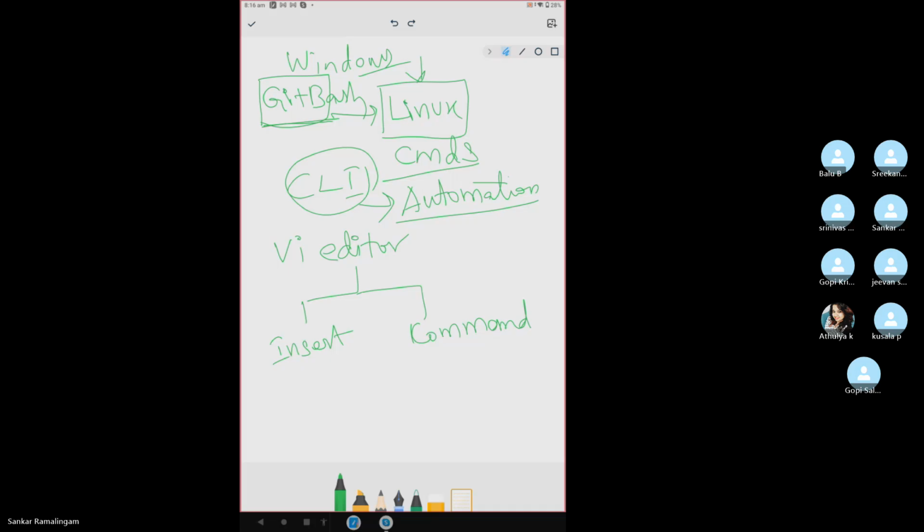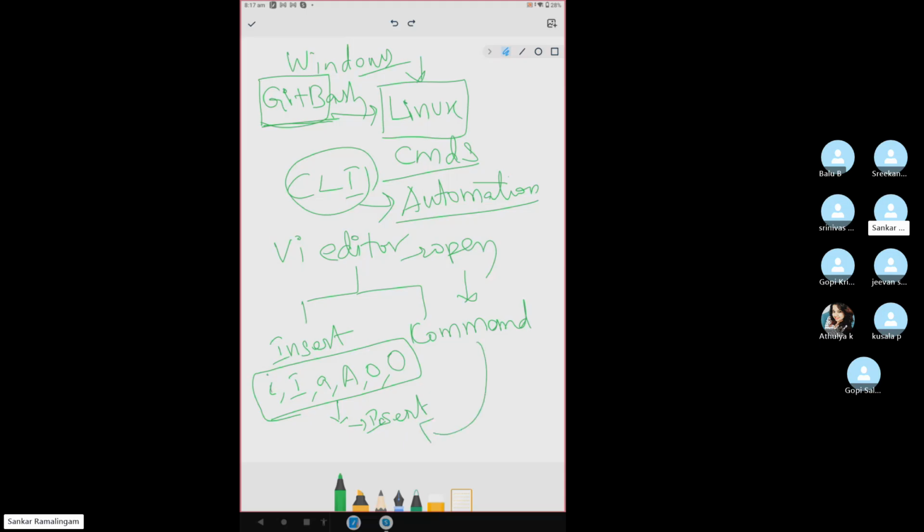Anybody has answers? Yeah, when you press I, capital I, small a, capital A, small o, capital O. So all of these commands, all of these inputs will convert your command mode to insert mode, because basically once you open the file, automatically it will be in command mode. If you want to change it to insert mode, you have to press any of these keys so that it will go to the insert mode.